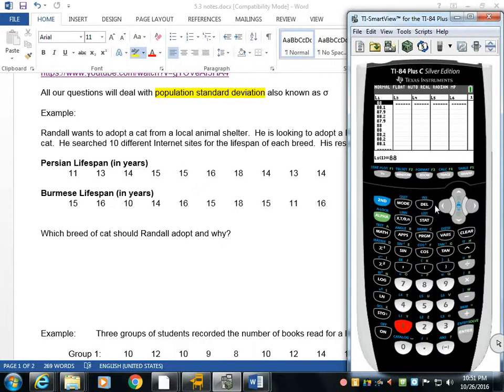I've got lots of stuff in List 1, so I'll come up here and highlight L1, hit Clear, and then pop down. It deletes everything that was in my List 1. So now I'm going to enter 11, 13, 14, 15, 15, 16, 18, 14, 13, 14, pressing enter after each, and it counts.